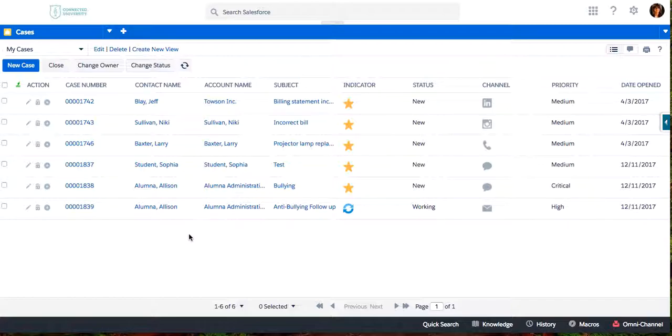So before we dig in and look at an interaction and how we could work with the case, let's switch gears once more to Allison Alumna. Now, Allison is a parent, and she has a concern with one of her students. And so a child of hers, she's going to log into our parent portal and see what information she can access from Camden and the Solution Center there.